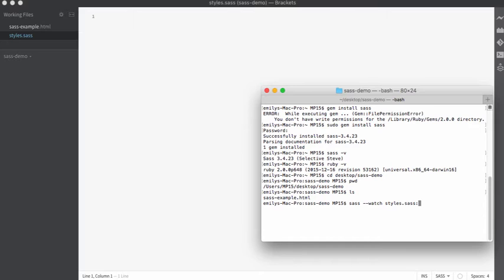Then I'm going to type a colon, and then the name of the file that I want to compile my SASS code into. That is a file that doesn't have to exist. It'll just make that file once it starts watching. In this case, I'm going to use styles.css. That's going to be the name of the file that I want to create. I'm telling SASS that I want to watch a file, and the arguments that I'm passing are the file that I want it to watch, and then the file that I want the code compiled to. So in this case, we're watching styles.sass, and we're going to compile into styles.css.